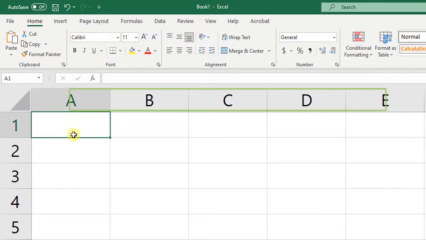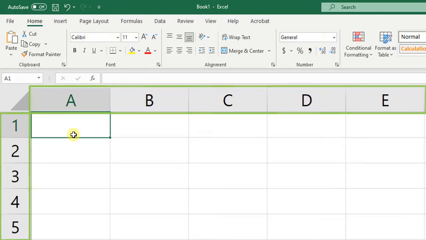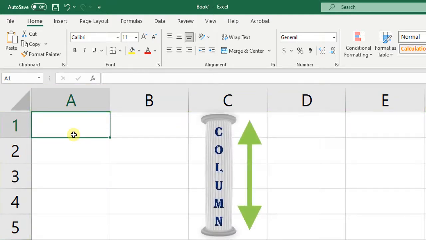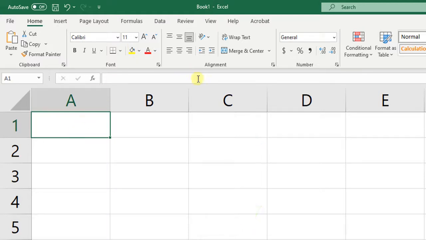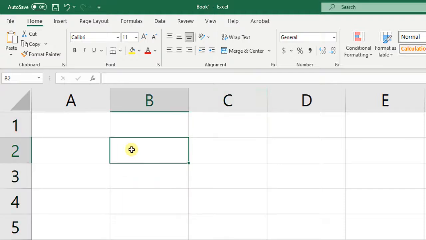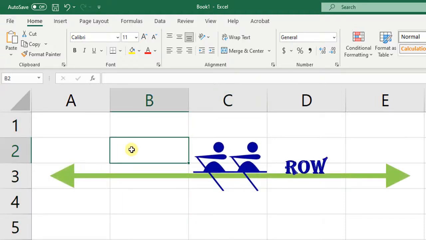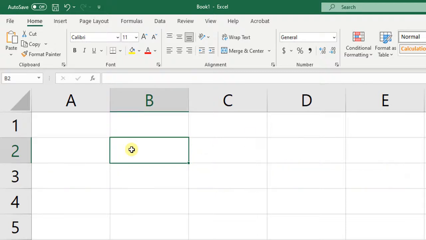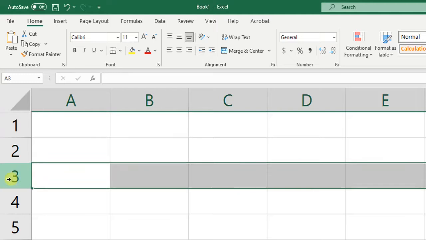Every worksheet has columns and rows. Columns are vertical and are labeled with a letter. To select a column, click the column letter. This is column C. Rows are horizontal and are labeled with a number. To select a row, select the row number. This is row 3.